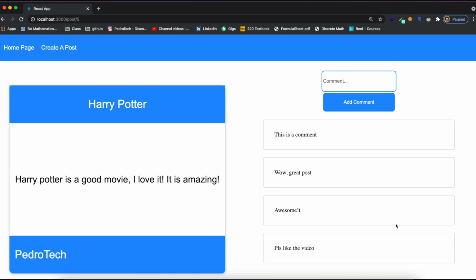So this is what I created, and now we're going to go over how we can actually implement the functionality so that we can write comments over here, and not only will they be sent to our database and populate our comments database correctly, but they will also automatically appear down here without needing to refresh the page. So how do we do that?